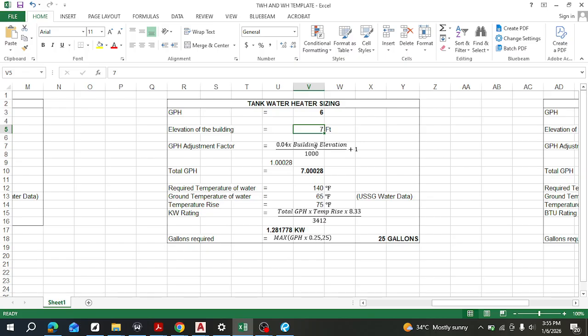This elevation is basically the highest point in the building where hot water is needed, and in our case it's just a lavatory, which is about 4 feet above the ground. If there was a shower, it could have been higher, maybe 6 or 7 feet. What we need here is the total GPH and then the kilowatt rating. This kilowatt rating shows the electric element needed for heating that water, so this is what we use to select our water heater.